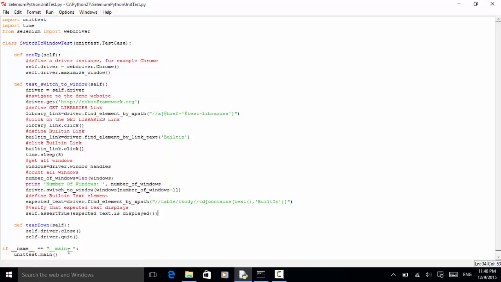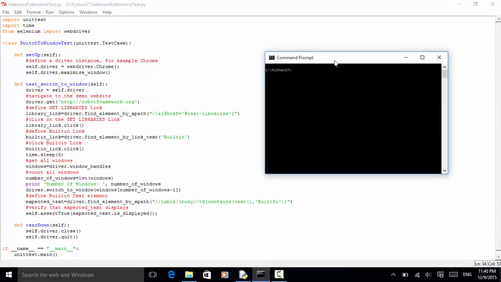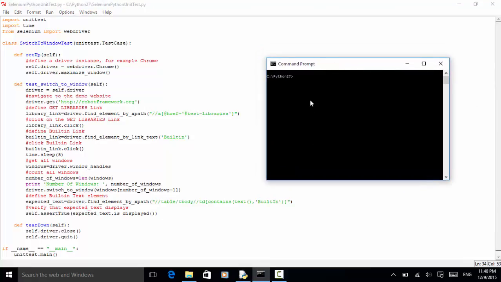Since this is a unit test framework, this is the main entry for this test, unittest.main. Now let's run the script with the command line. On this command line, I typed in python selenium python unittest.py. Now I hit enter.